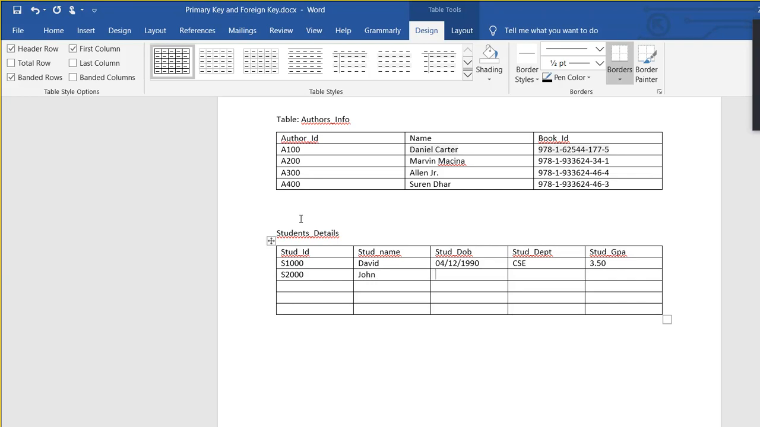Yeah. And then his date of birth is 05, 05 19 1991, and his department is Tripoli, and his GPA is 3.40.